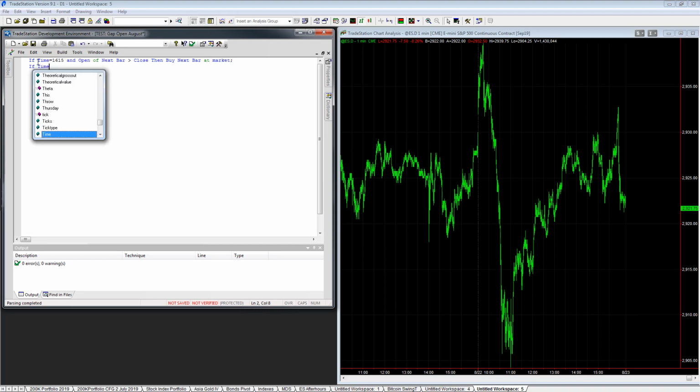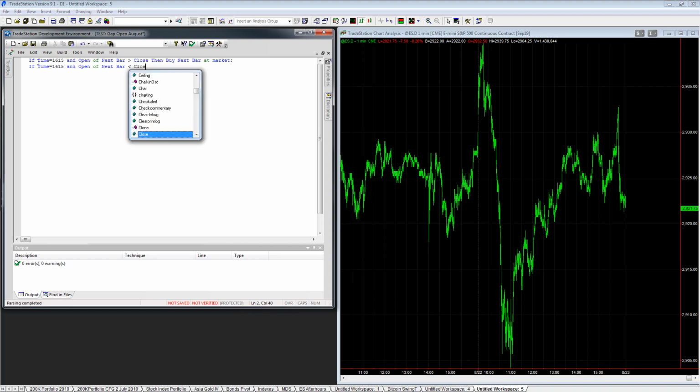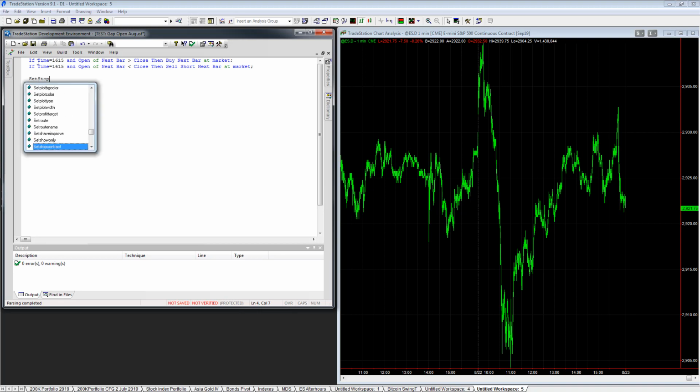And if time equals 16:15 and open of next bar is less than the close of this bar, then sell short next bar at market. Now I'm going to give this some room and take a quick profit. So set stop loss $500 per contract, set profit target $200, and we're going to say set exit on close for now, just for back testing purposes.